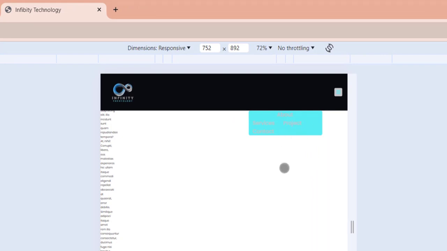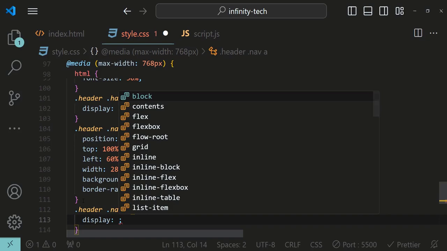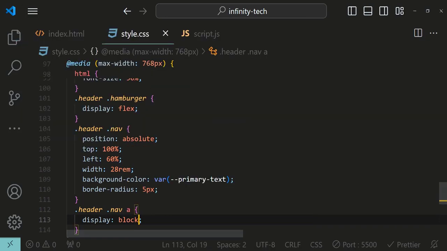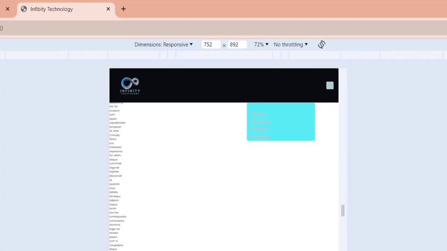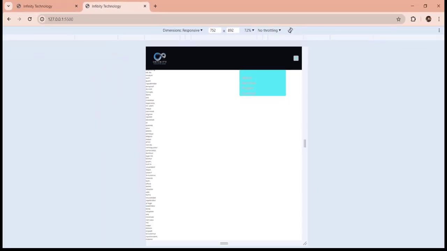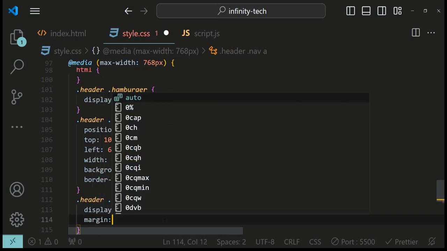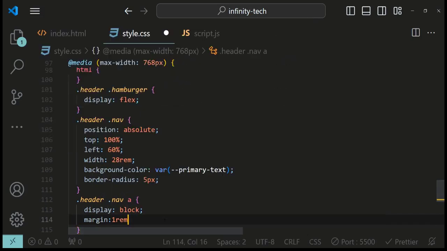And because these are all anchor elements, that is by default they are inline elements. So we have to make their display to block as well. Copy, paste, and then anchor element. First of all, set its display to block. And now you can see they are on their respective lines. Give them some margin, 1 rem all around.